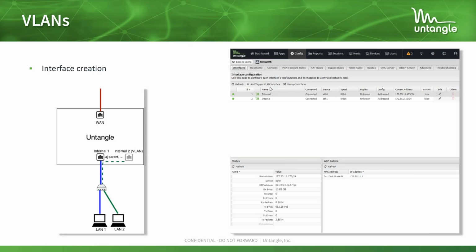Some other things to keep in mind when we're talking about VLANs. Setting up the VLAN interface, again, is rather simple to do. The majority of the routing and configuration for a VLAN is actually outside of the Untangle itself, so there's not a lot of configuring required for it.